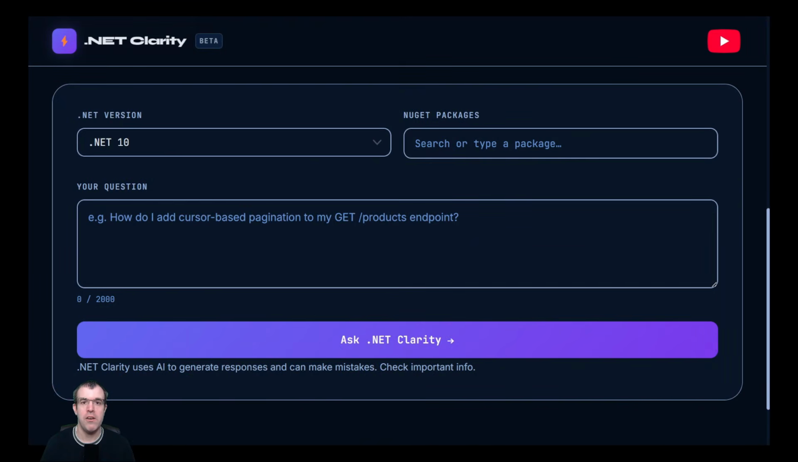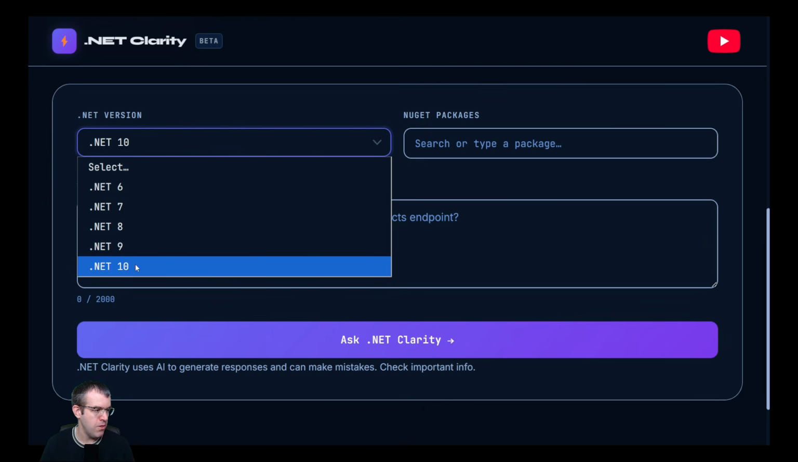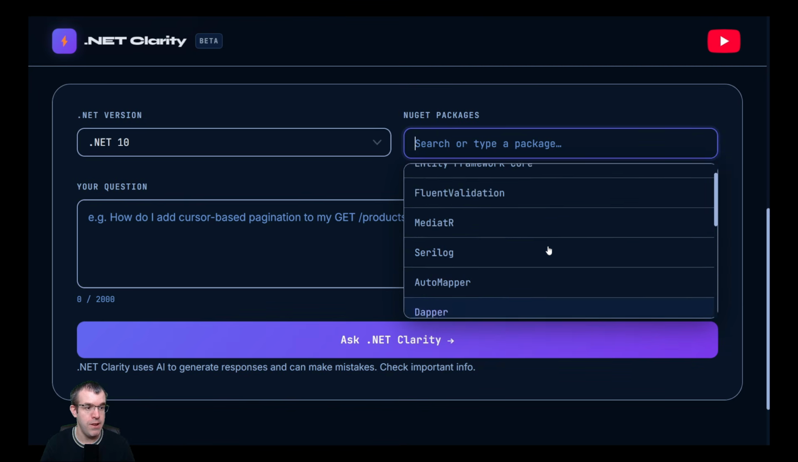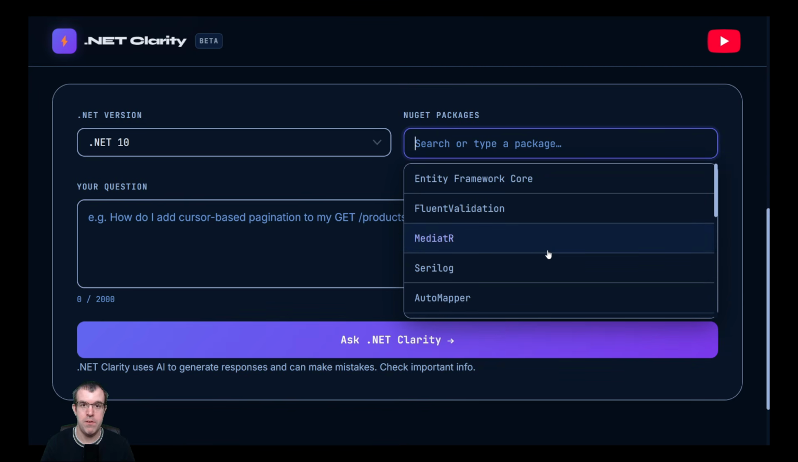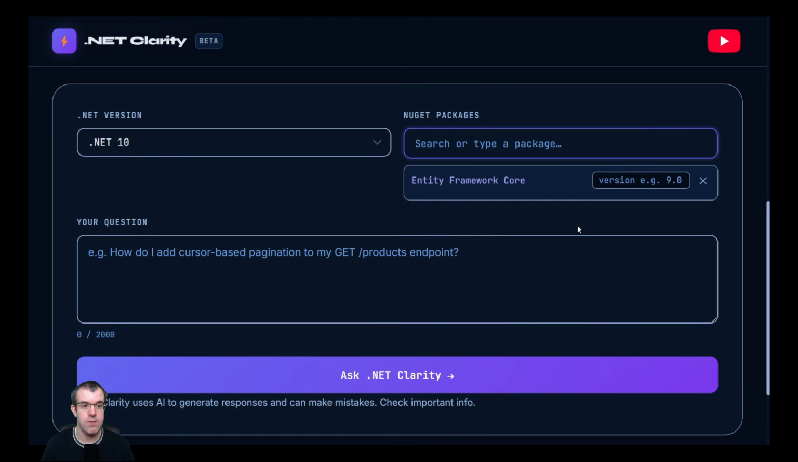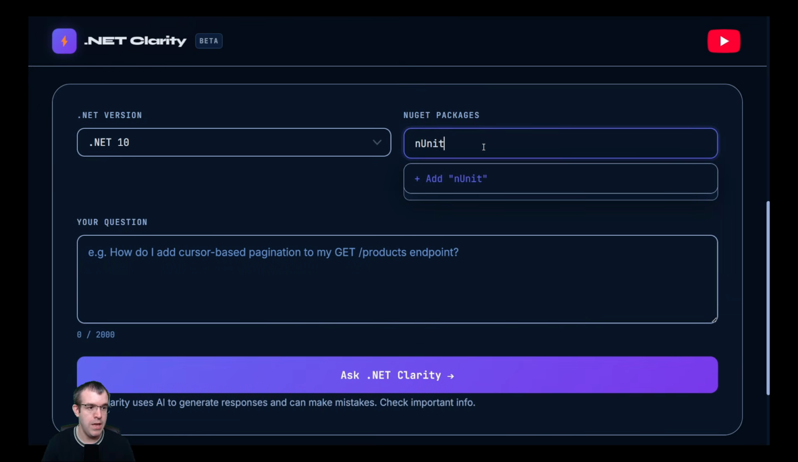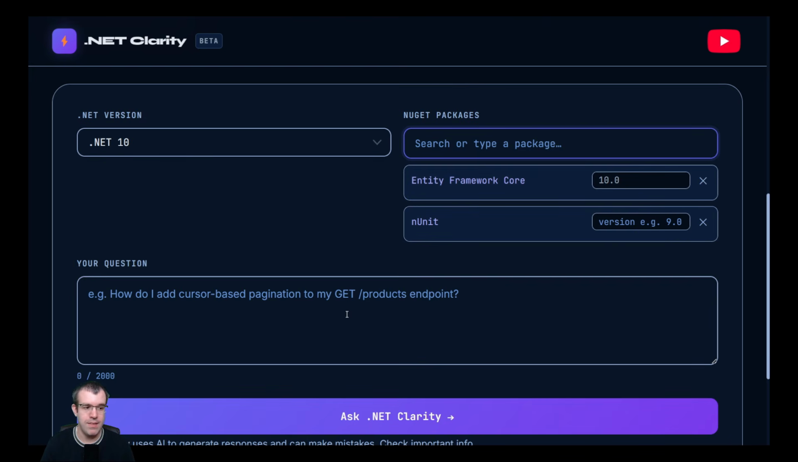So this is the AI tool that I built for you. You can select which .NET version you're using, so we'll select .NET 10. You can also select any NuGet packages that are related to your question. So it already has a list of pre-selected NuGet packages. So if you're using Entity Framework Core, you can select that. And you can also enter the version number if you want, but that is optional. If you find that a NuGet package that you're using is not on there, you can just simply type it in and add it to the list like that.